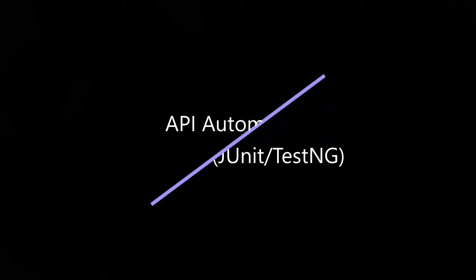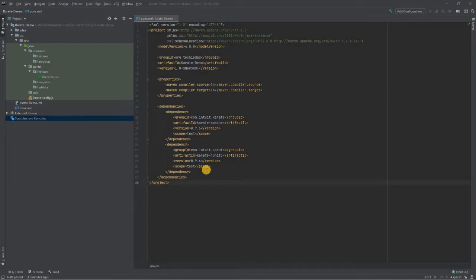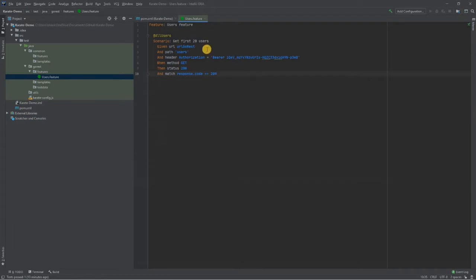Welcome back to this tutorial on API automation with Karate DSL. In the last video, we saw how to create a feature file. In this video, we'll be seeing how we'll create different runners using JUnit as well as TestNG with the help of the documentation present in Karate DSL GitHub page. Let's go ahead and create a runner.